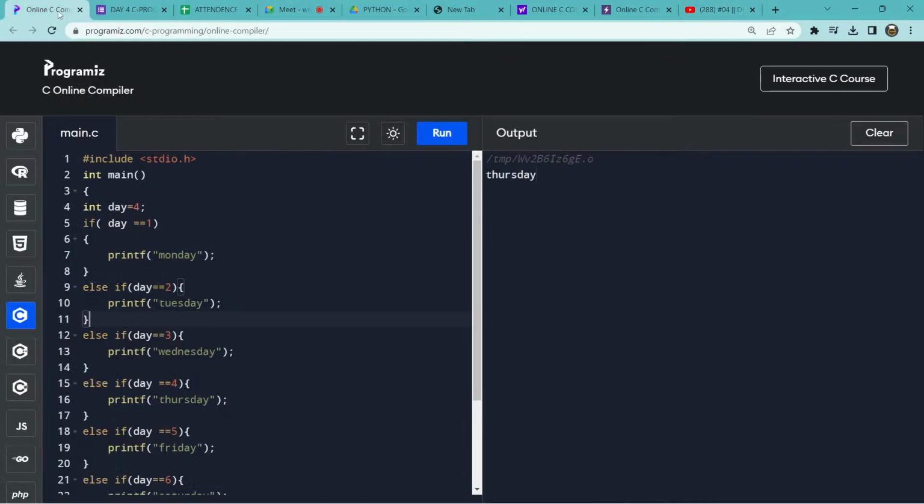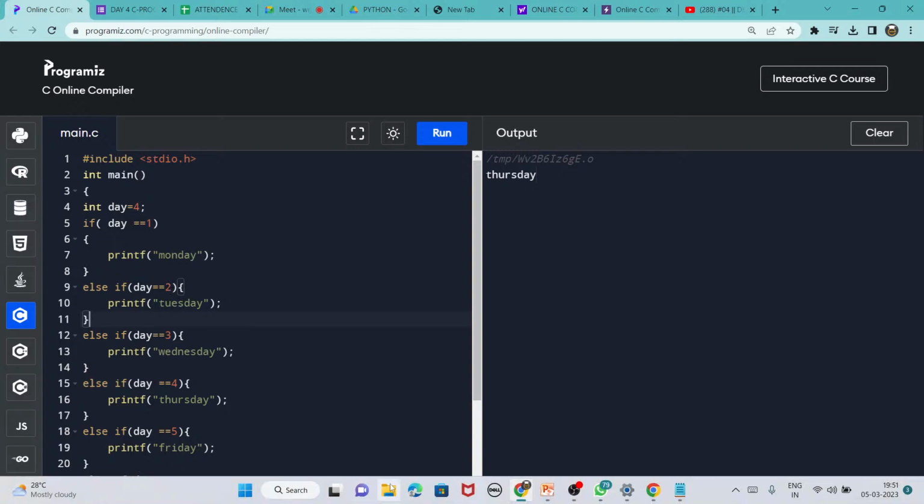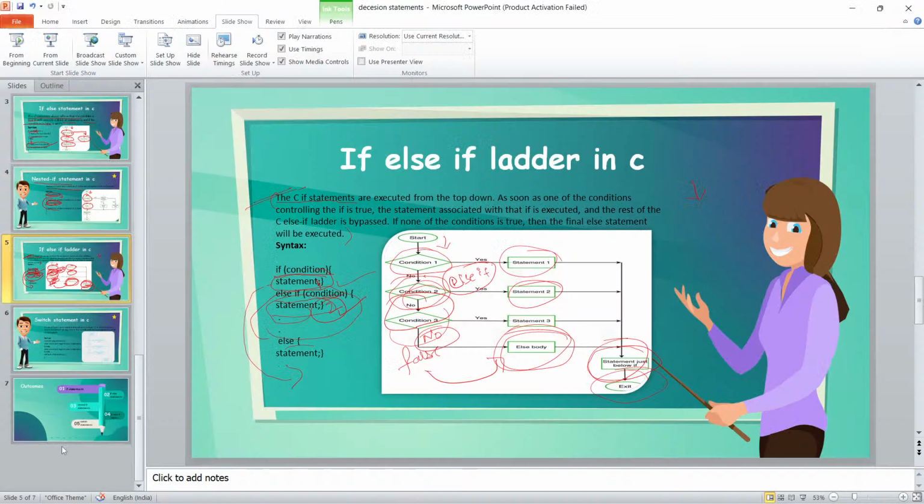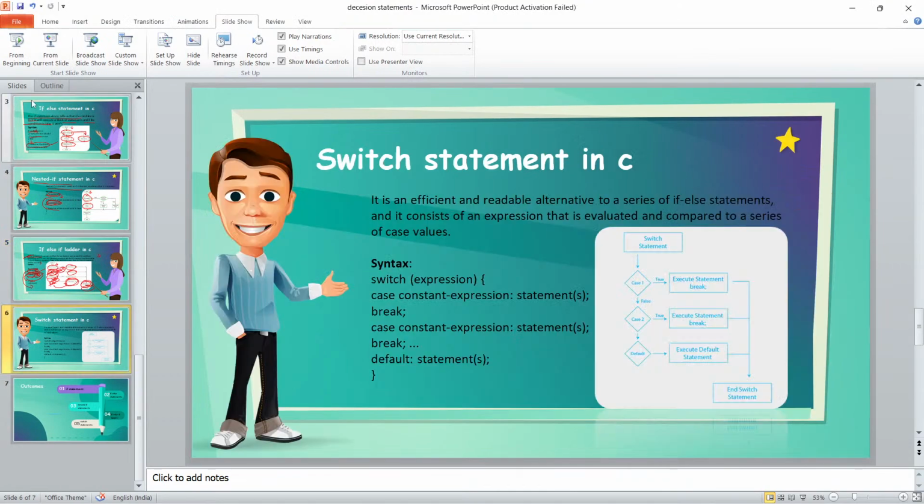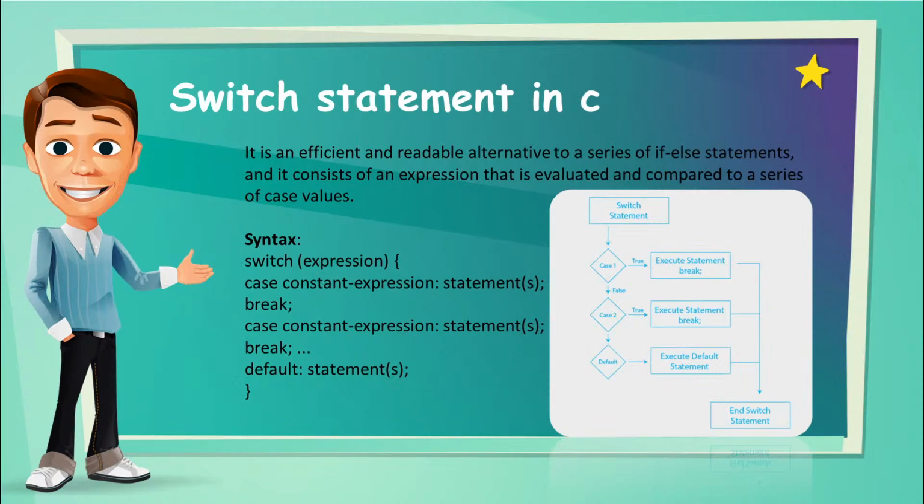See here, in the last example what we took, if the day number is matched, in that case that particular block will be executed, right? So first we will see what this switch statement is. Okay, so switch in C, the alternative to if else statements. So we are with these switch statements. It is an efficient and readable alternative to a series of if else statements, and it consists of an expression. You will go through this definition and all. We'll try to understand this by using the syntax itself.